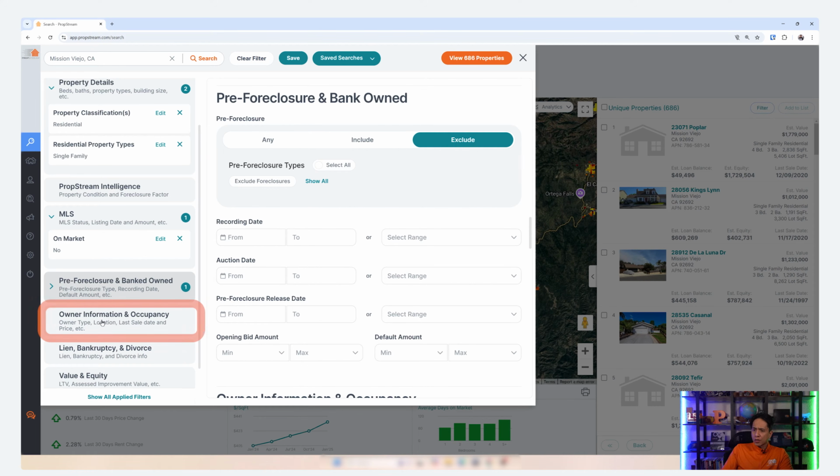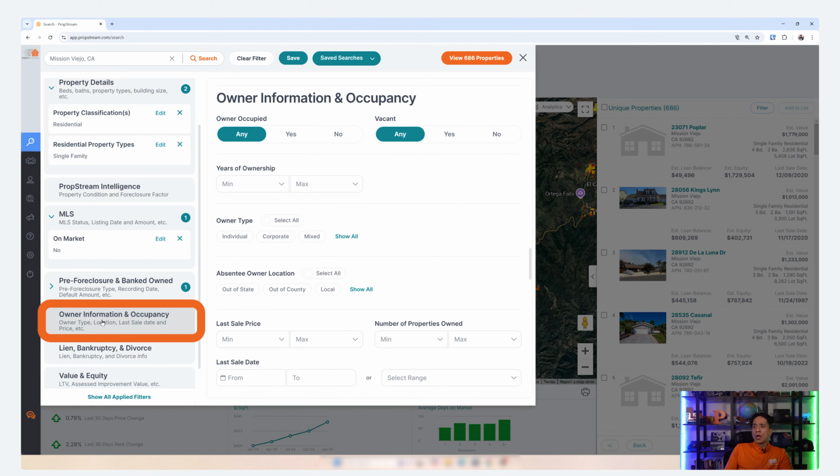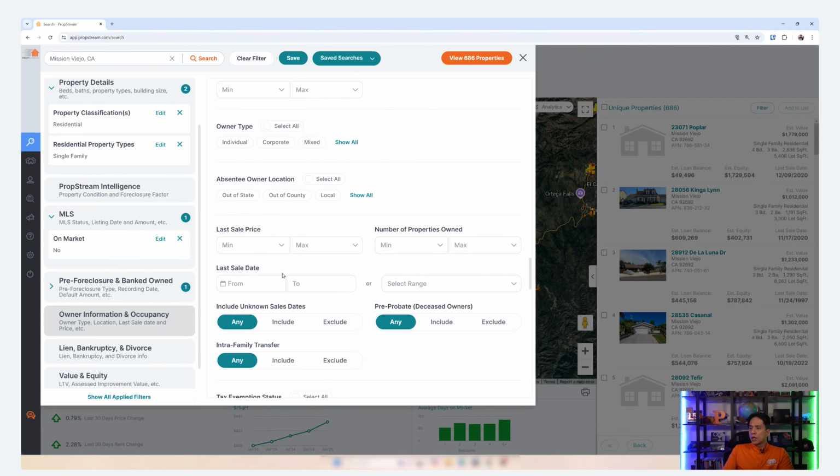Owner information and occupancy will allow you to look for owner-occupied properties or non-owner occupied properties, otherwise known as absentee owners. Vacant means whether they're answering their mail or not, so if you want that, you can decide so. Years of ownership, owner type, location of the owner, and even the numbers of properties owned are just a few important features I like to highlight in this section. So don't forget these options.